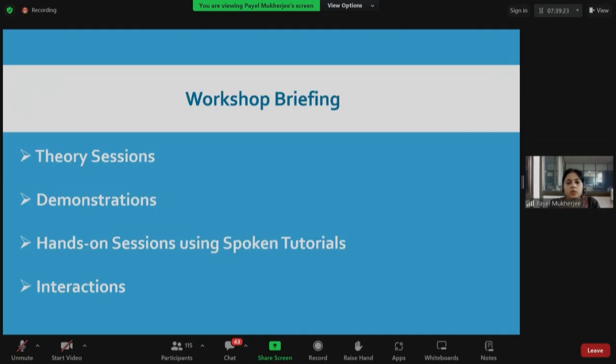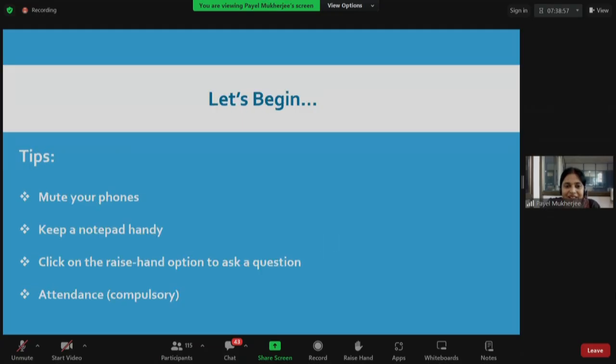Now let me give you the workshop briefing. This workshop will comprise theory sessions and demonstrations. You will also be exposed to hands-on sessions using spoken tutorials. We will definitely have interactions. You can interact with us using the chat box. You can also use the raise hand option. But please use the chat window only when it is genuinely needed. Just don't keep on typing anything.